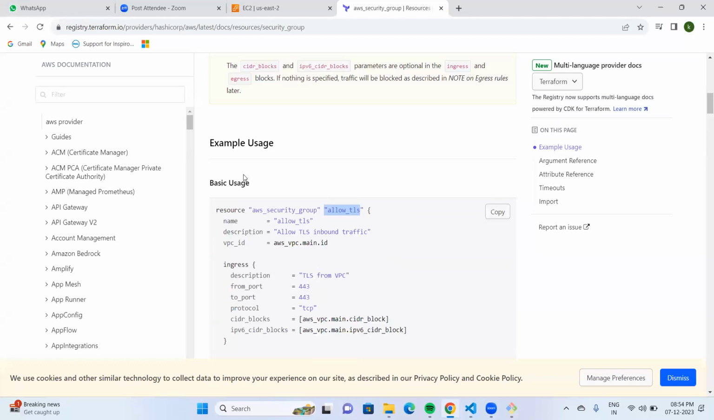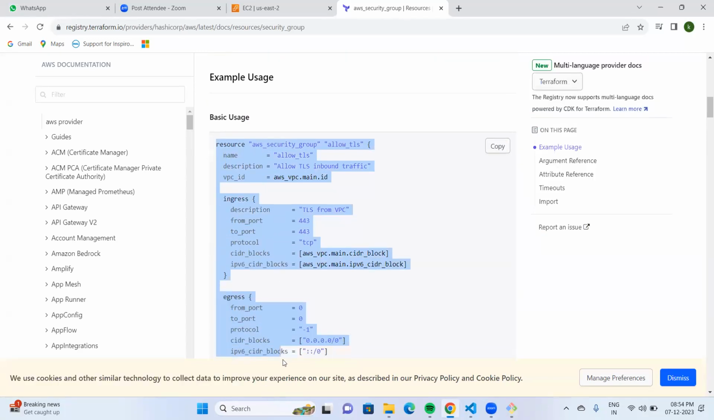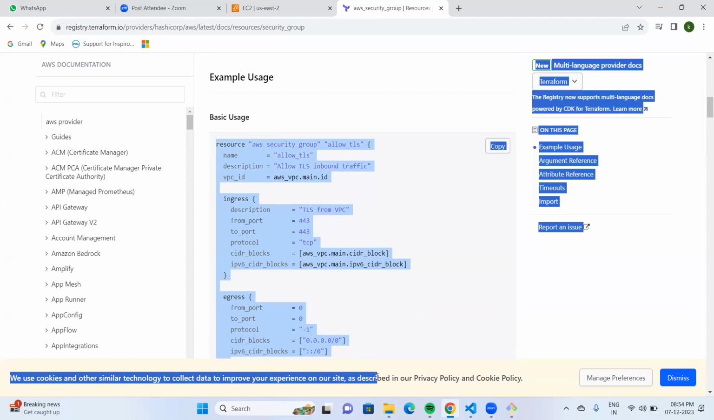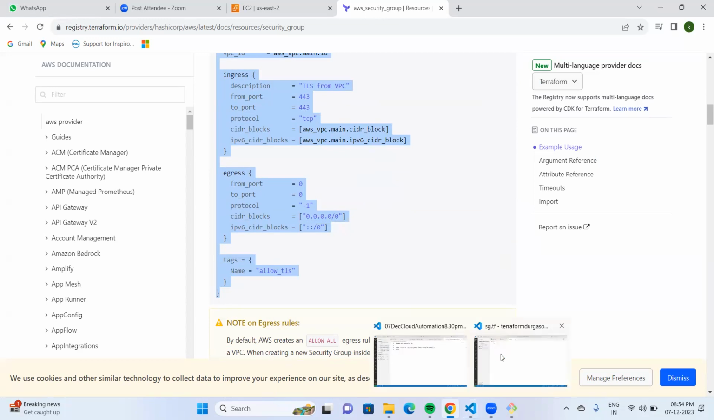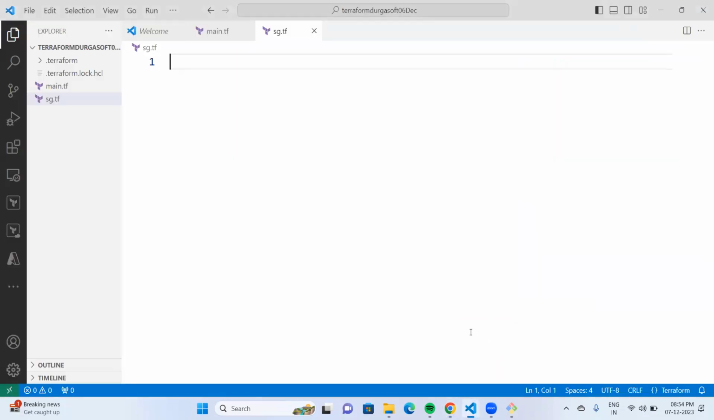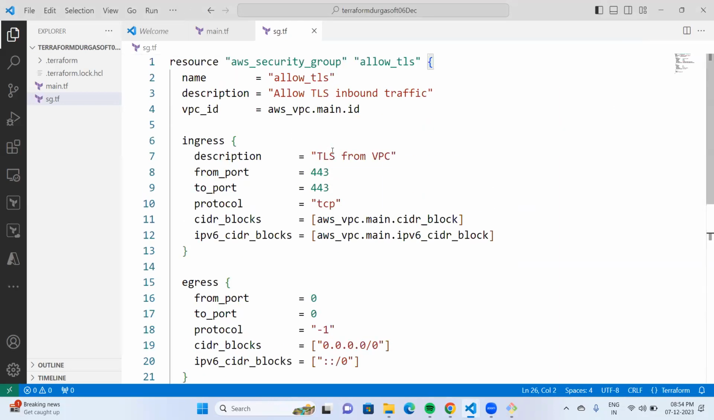Okay, so simply take this script and paste it over here. If you are interested, you can write it. But if you write manually, there are chances of spelling mistakes and missing indentation. Maybe that kind of errors might come. That is why, to avoid the time and that kind of errors, better you take it and modify according to your requirements. I am removing this VPC ID.